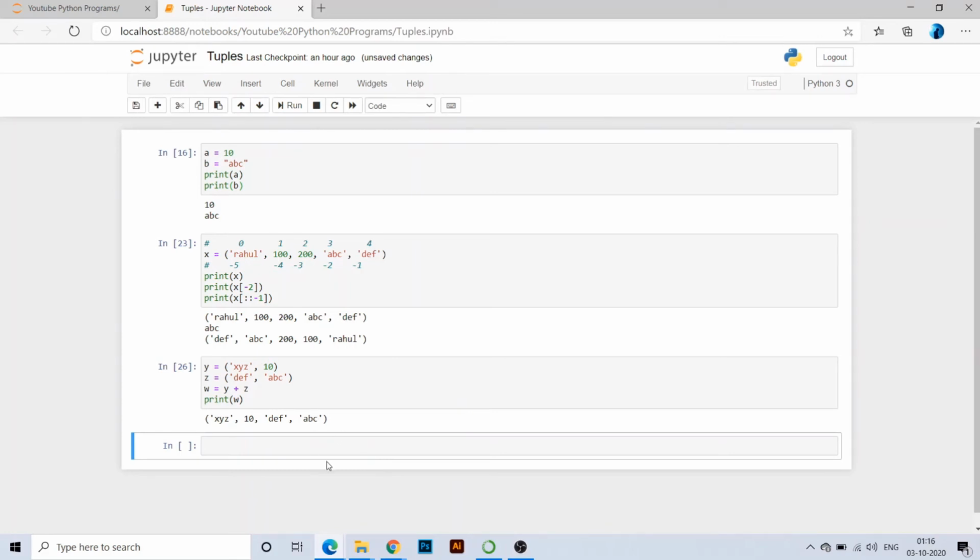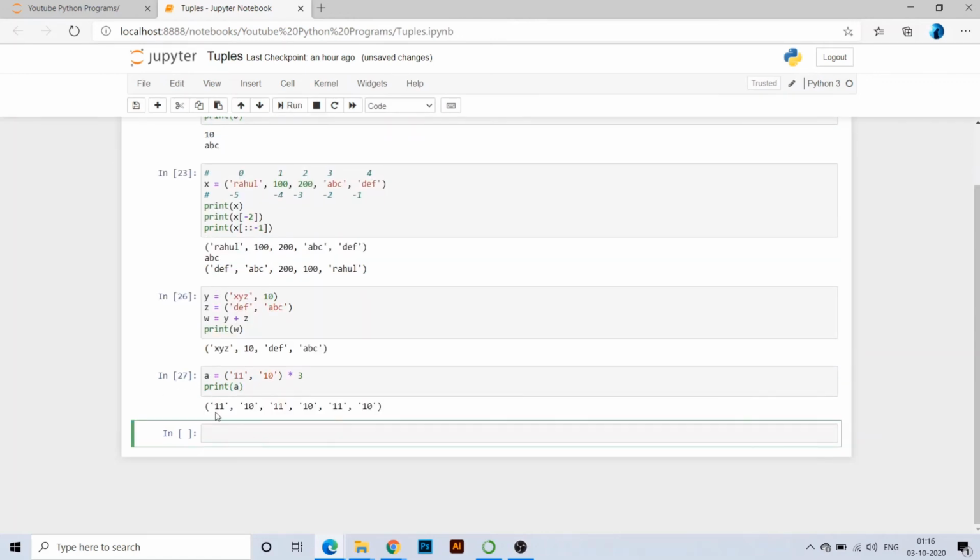Now if you want to repeat the elements, suppose you write a is equal to 11, 10. This is a string, not an integer, right? And if you write multiply by 3 and print a, and run, it will print it 3 times.